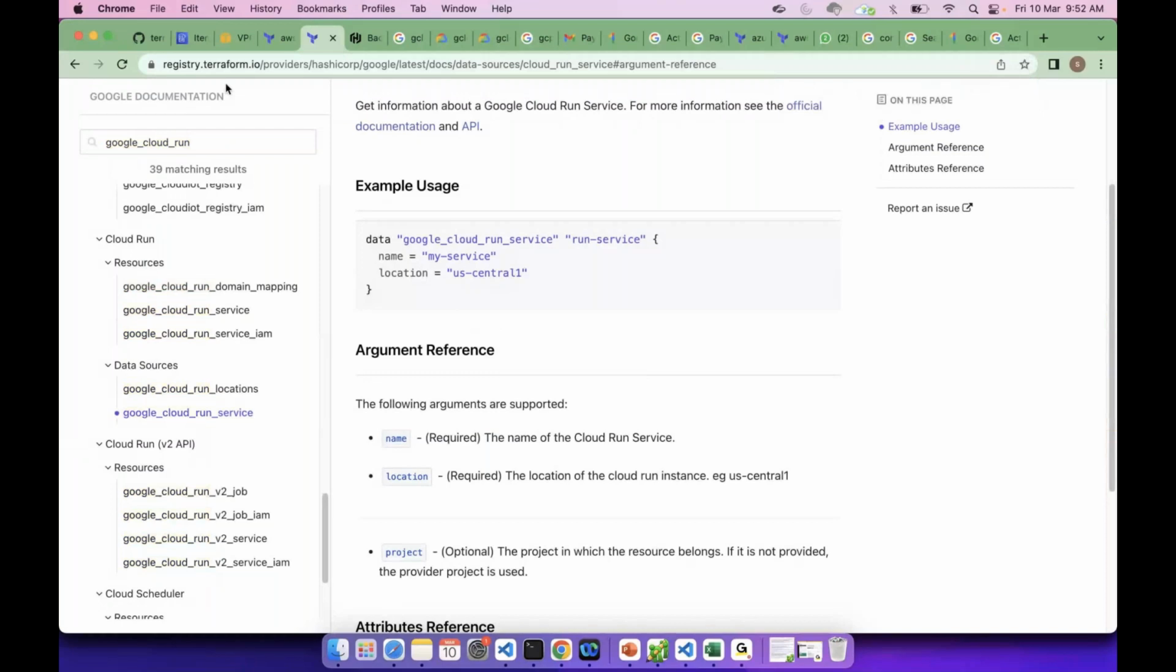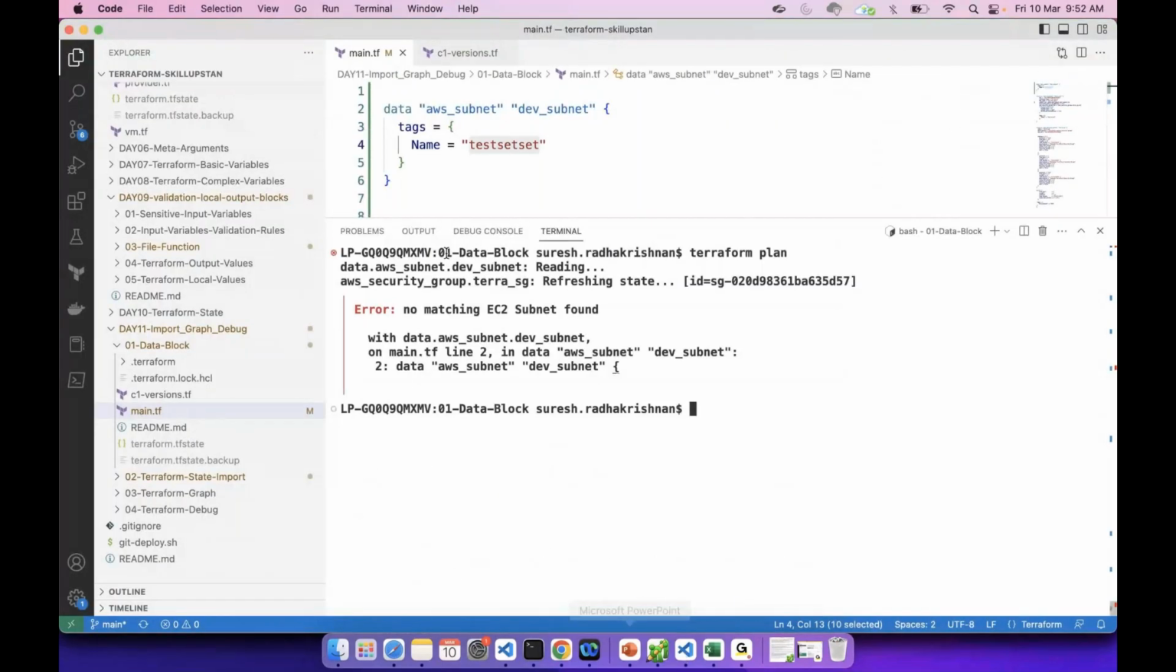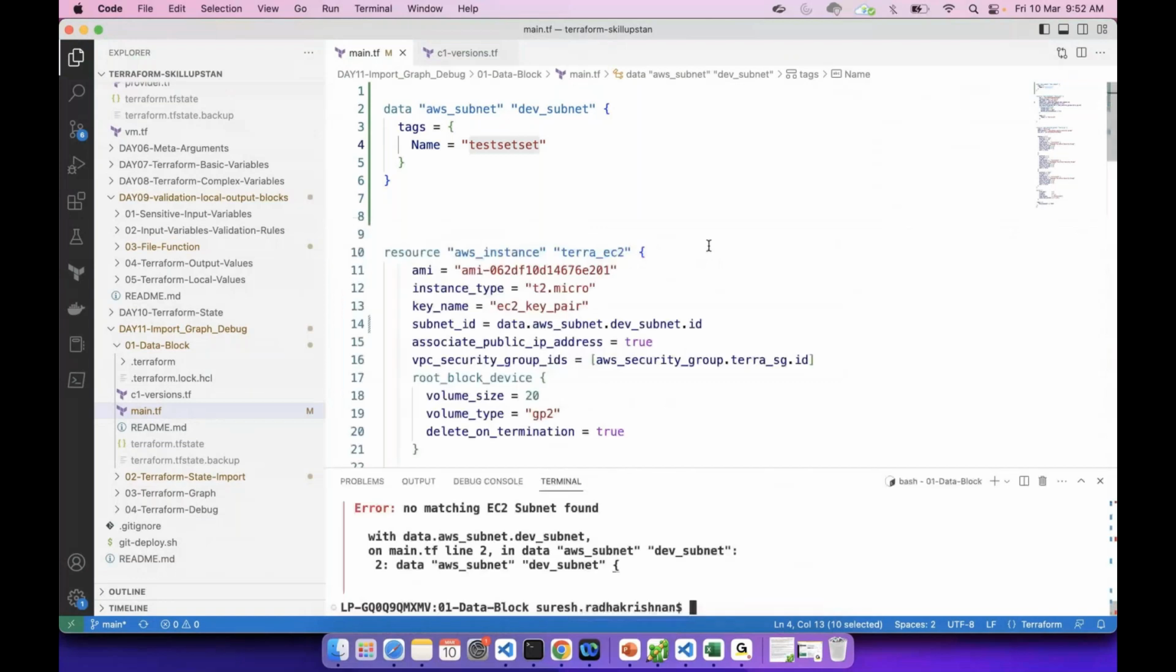Any doubt on the data block? Suresh, I have one doubt. The data block, as you said, we don't have access to the network or other resources, so we want to fetch the information. The tag and all, even if I don't have access, I don't even know what tags are mentioned.